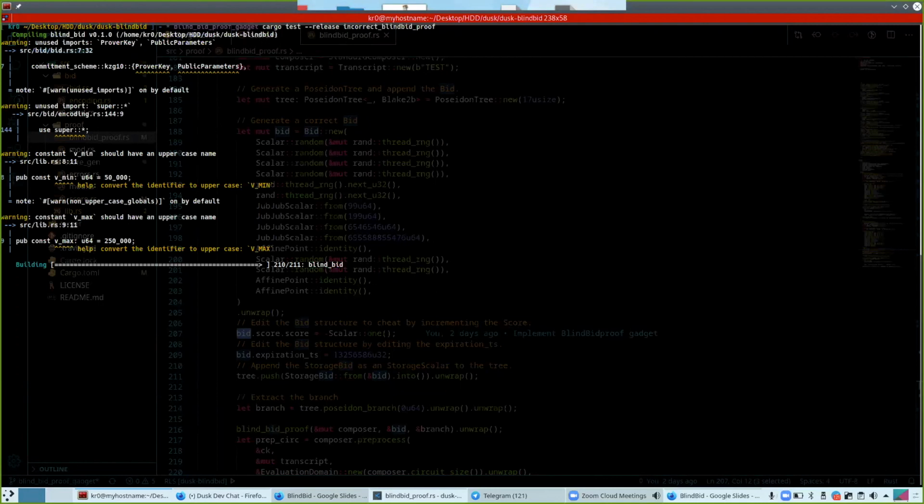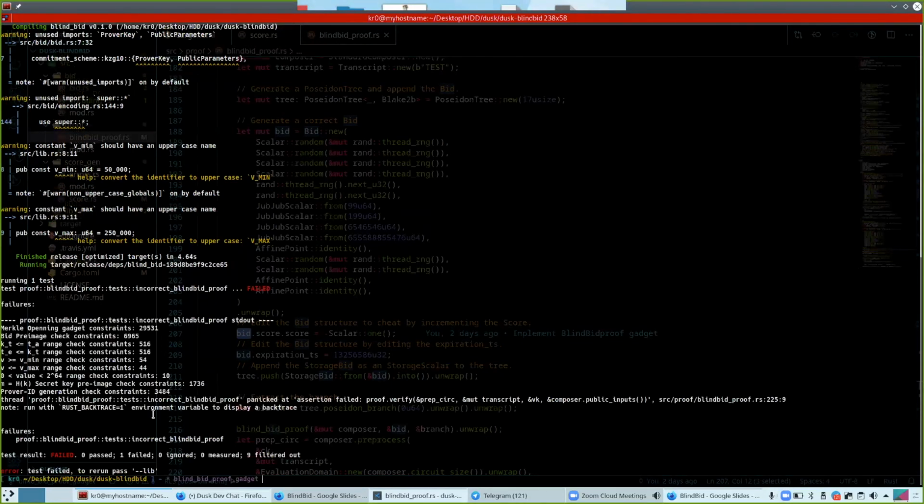Again, it will take a little bit to compute the trusted setup. I'm sorry about that. Okay, and as we were expecting, the assertion failed and we weren't able to verify the proof because the proof was not consistent and we tried to cheat. So that was the behavior that we wanted to show and to see.